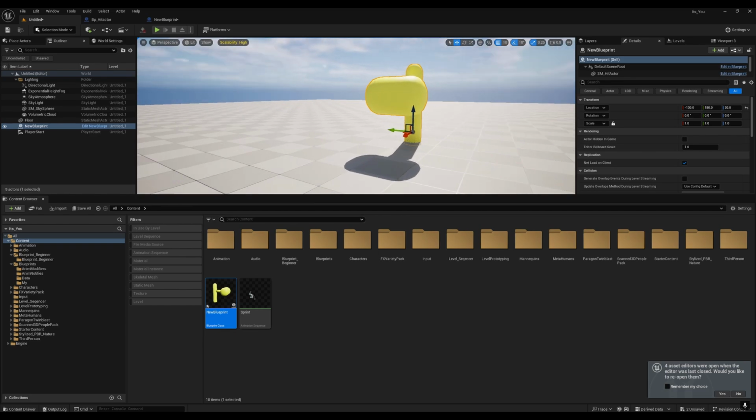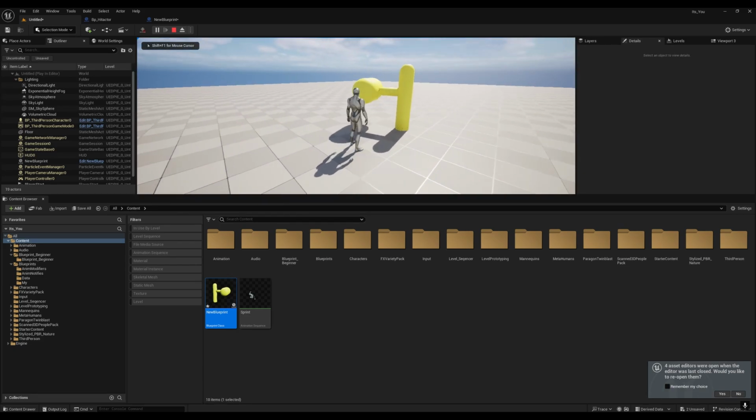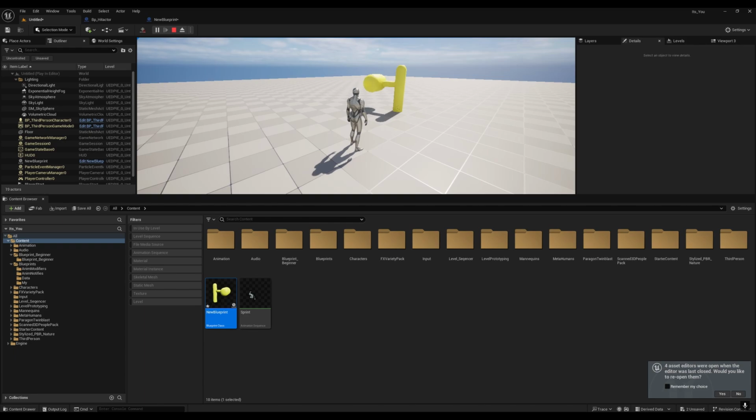And I will just move this thing up, and now if we play this, you can see that our thing is moving. So yeah, this is the easy way to do any kind of rotation. You can rotate anything like a car wheel or anything like that.